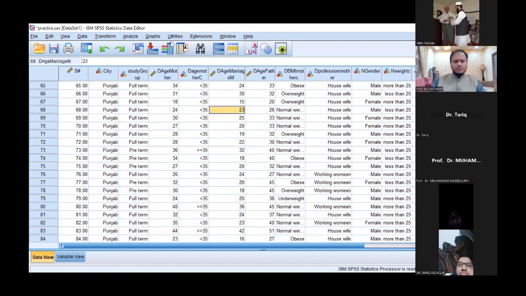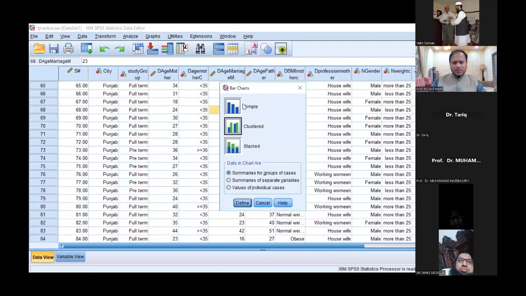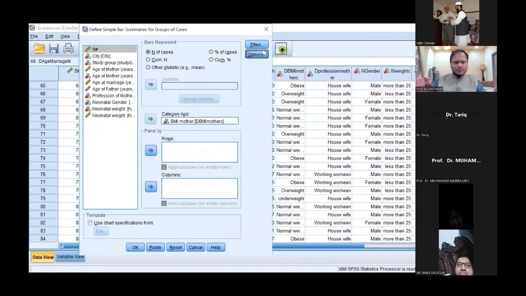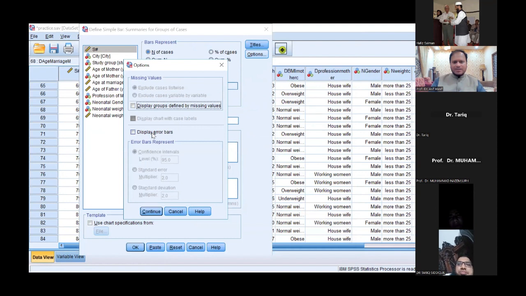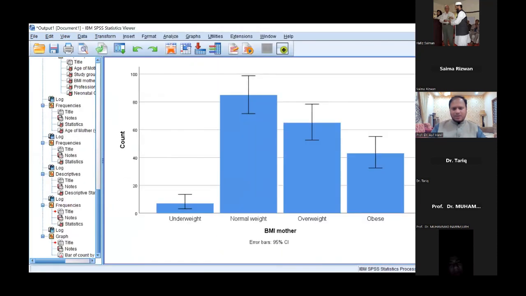Okay, if you go to analyze, graph, legacy dialogs, if you go to bar, go to simple, define. Body mass index was already there. Go to options. Here is display error bars. In the same way where you made the bar chart, if you go to the options, just press display error bars. Press continue. Press OK. If I show you the analysis, here is the error bar chart that is made.